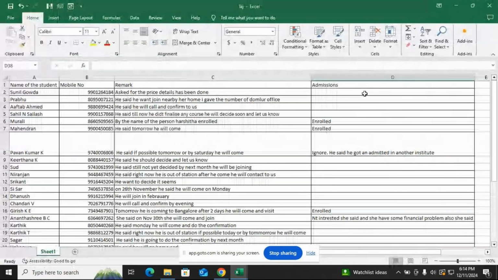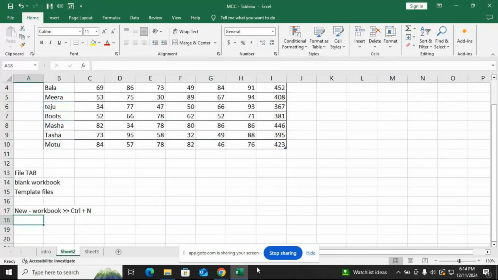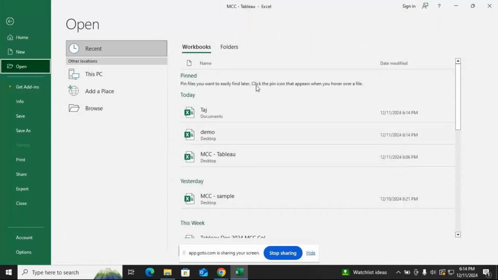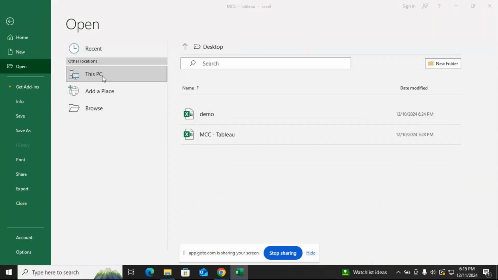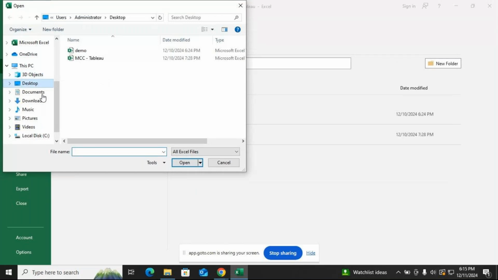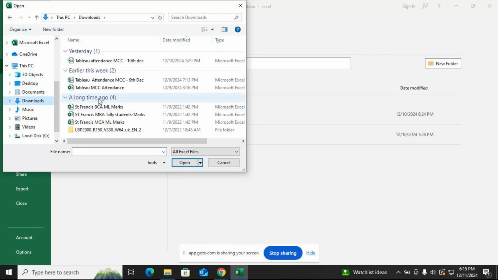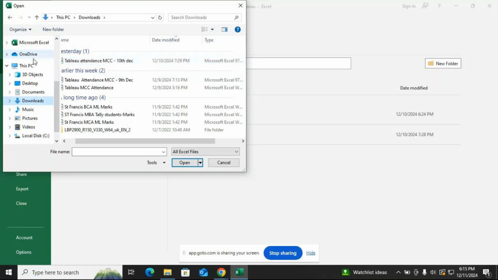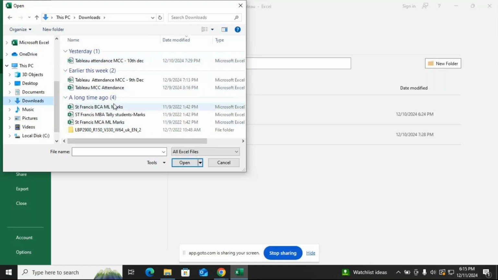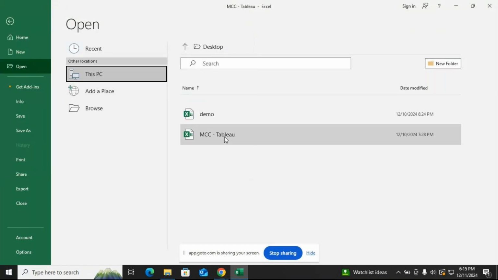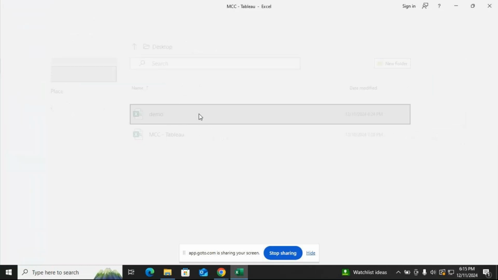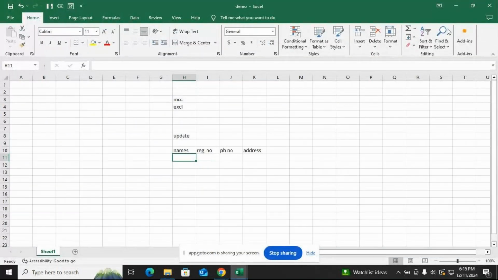The same thing I can also do using the shortcut key Control O. Control O will give me a list of options. Suppose the file is in some other drive, even then you can go for the Browse option. You can search from Desktop, Documents, Downloads, wherever you have it. These are your attendance sheets which I have downloaded based on your login IDs. Anything you want, you can download and use it, right? So here Control O and you can select your file, and this file will open.